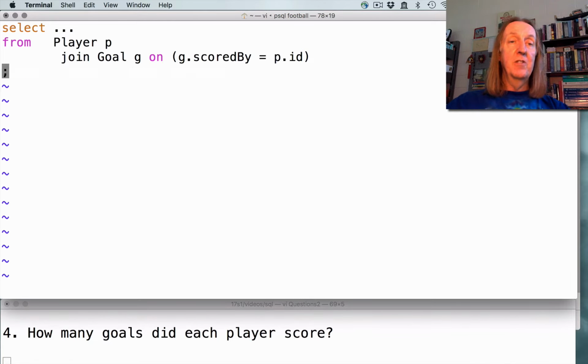And of course we don't need where the name is Maradona. So that's the essential join here. That's going to give us a bunch of tuples that have a player and a goal that that player scored. And if a player scored multiple goals, there'll be multiple tuples in that result.